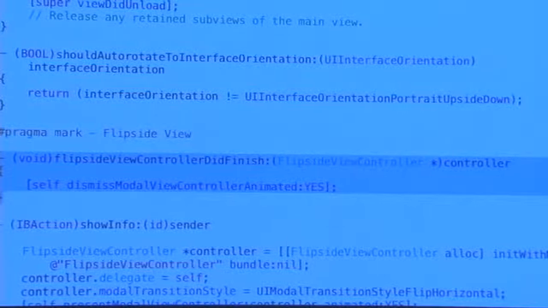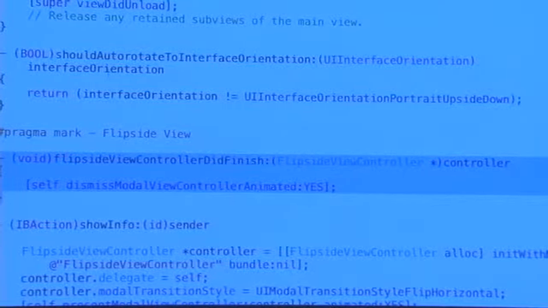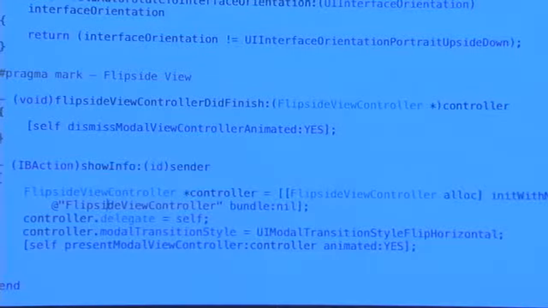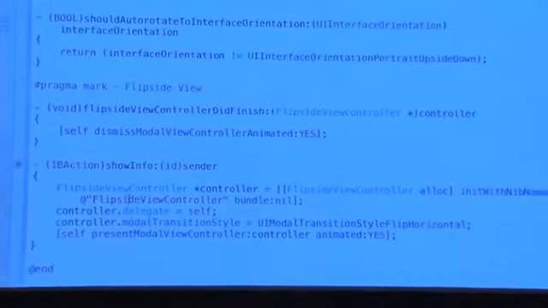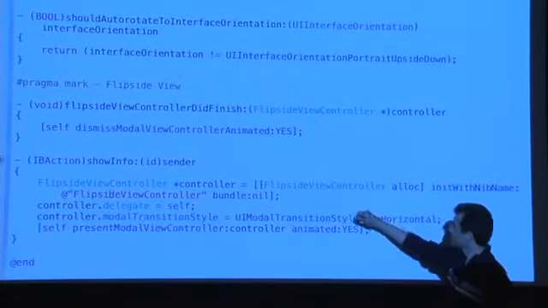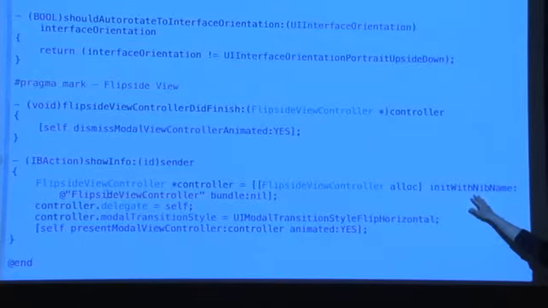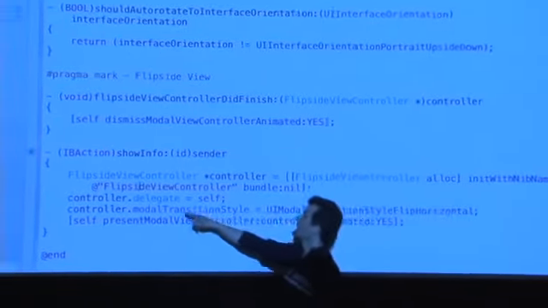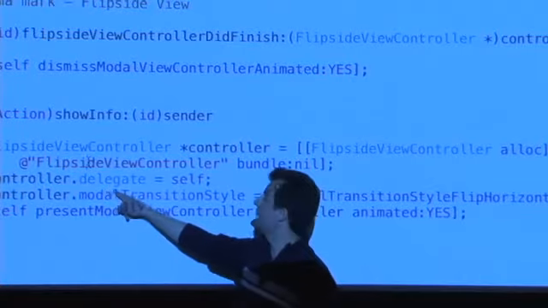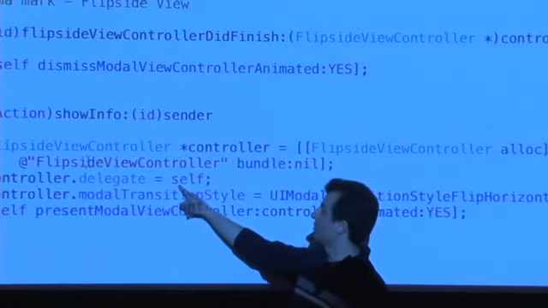And how did this all start? Well, even though we've told the story in reverse order, here's the showInfo method. This is the method that's called when I click the little i icon to start flipping things around. I first instantiate a flipside view controller. I initialize it with the nib. I then remind that flipside view controller that I am your delegate. Let me pass any messages to me, hence the assignment of self.